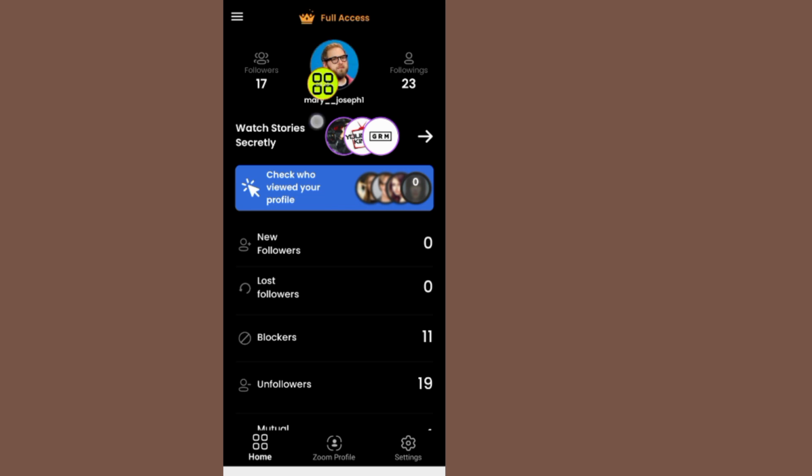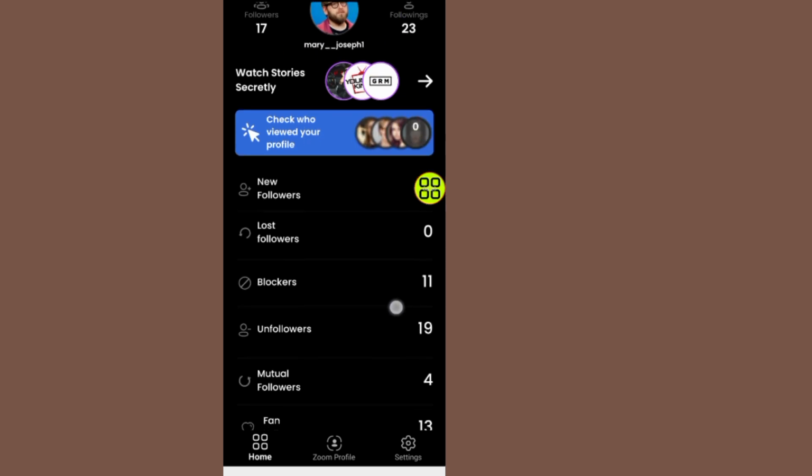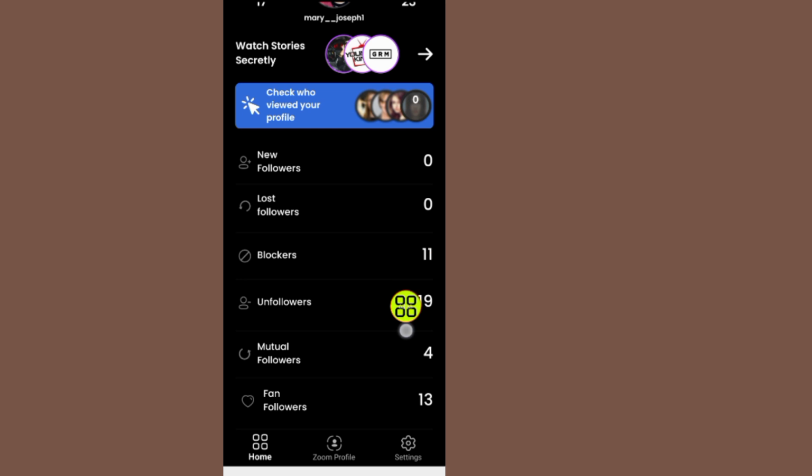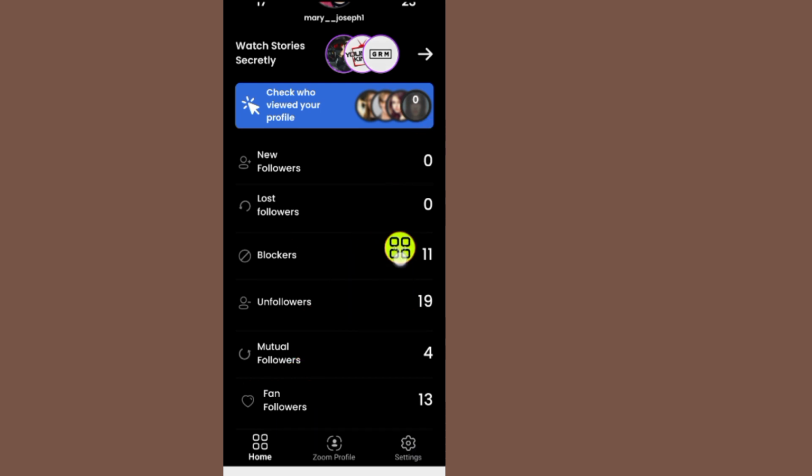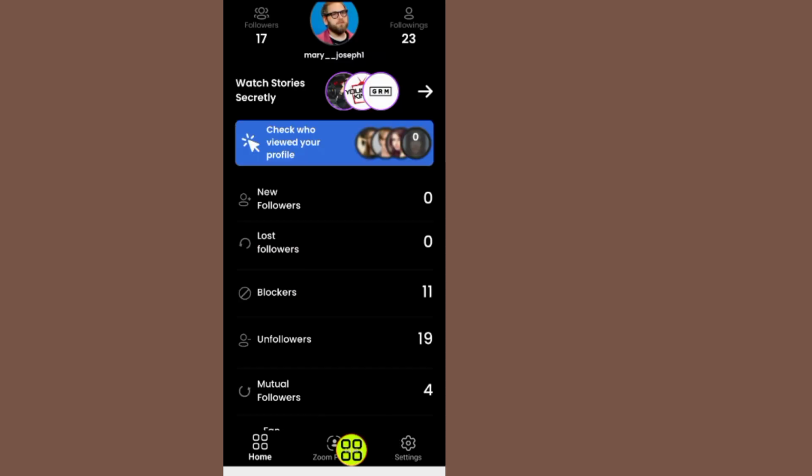After you open the app for the first time, it will ask you to type in your login information for your Instagram. If you scroll down, it will give you different options about your Instagram. It gives you how many people blocked you, who unfollowed you, how many mutual friends you have, and how many people ban you. You can only view this option on this app. In order to see who unfollowed you or who blocked you on Instagram, here is the option. As you can see, I have 11.